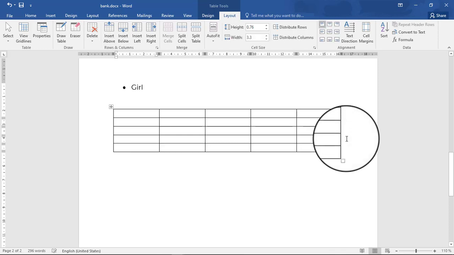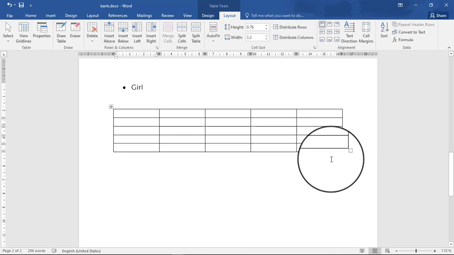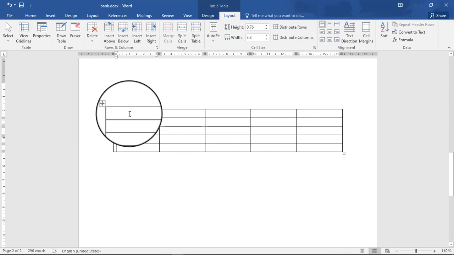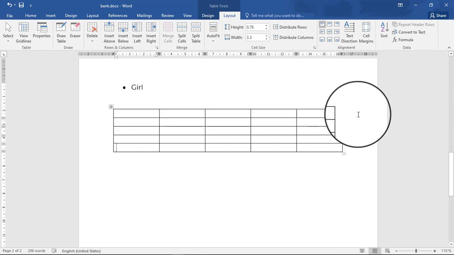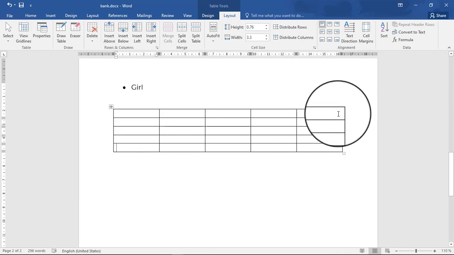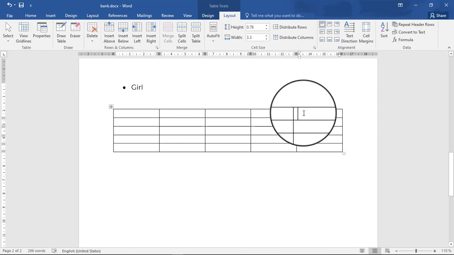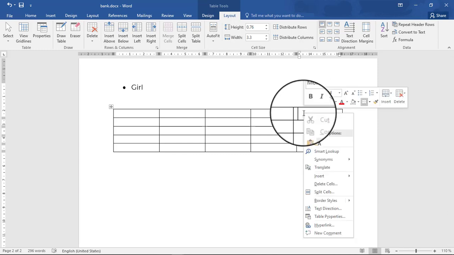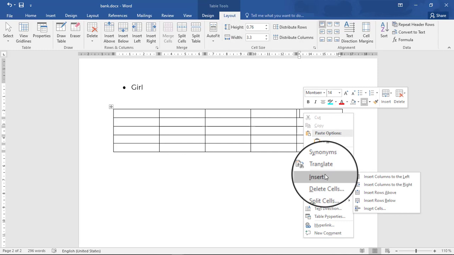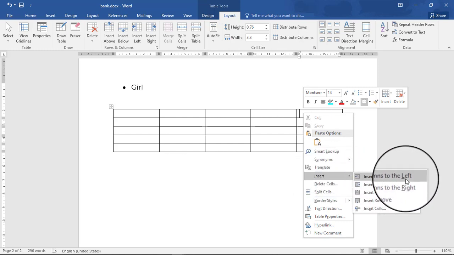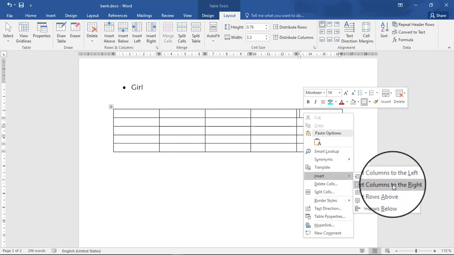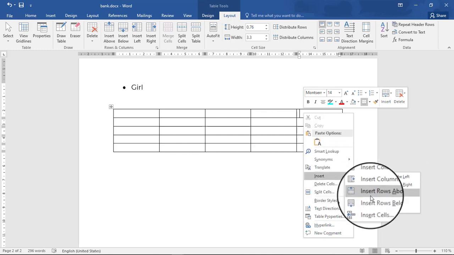Are you seeing? If I want to insert another column, maybe this side, I just have to press inside here. Then I right click. Then I go to insert. Then I press column on the left or column on the right. Let me insert the data in the table and we see other things about the table.